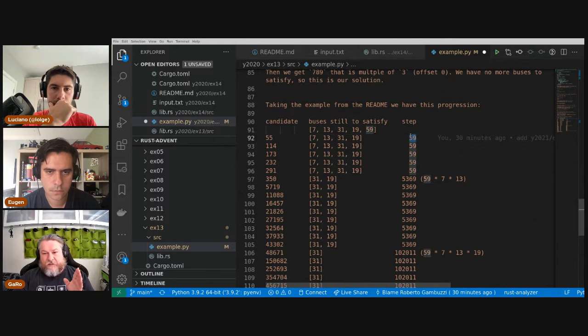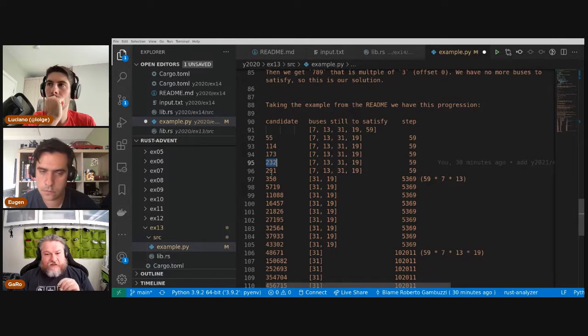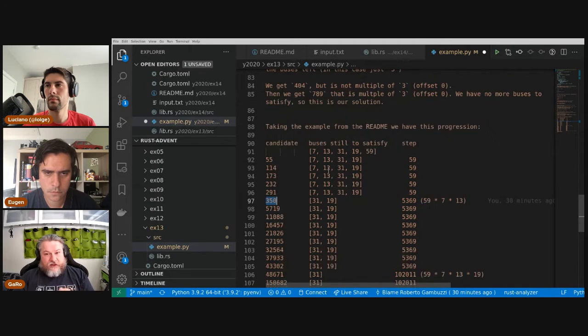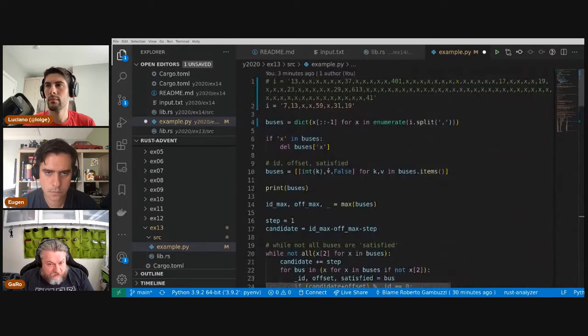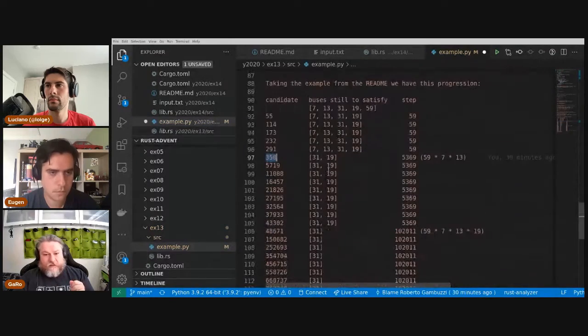And now we can step by 59. Then we go to this one that is satisfying nobody except for 59. This one again, nothing. 350. At this point, 350 is satisfying also 7 with offset 0 and 13 with offset 1. Yeah, 13 is offset 1. I did the math by hand. Obviously, Python did the math for me.